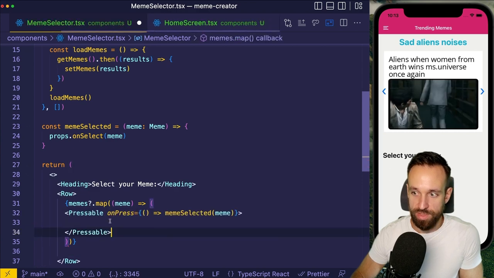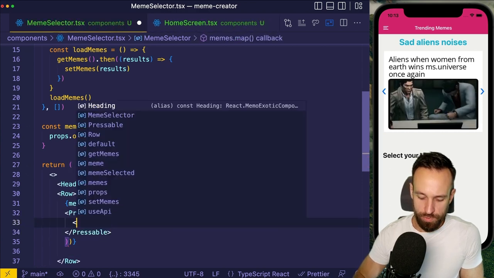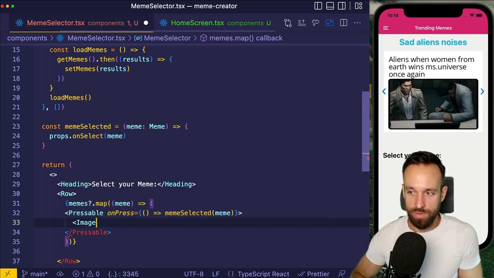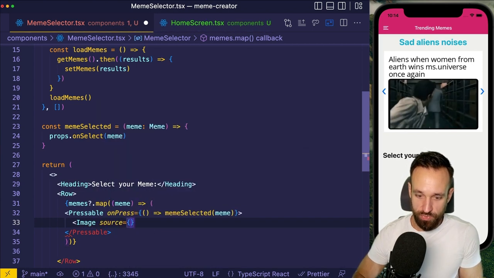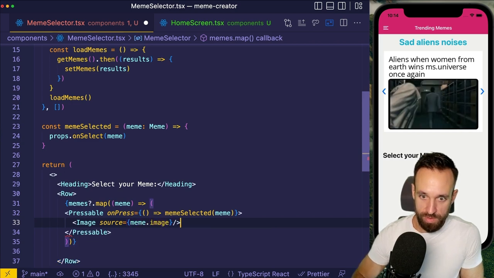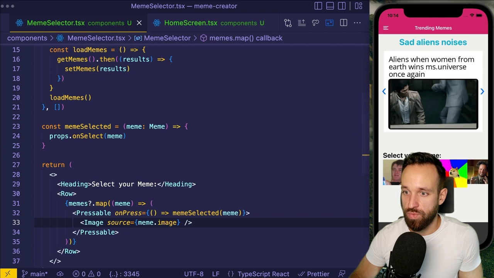No, it makes more sense, right? And then for the meme, we can use an image now, I think. Image source is hopefully meme.image. I'm not sure if this is gonna work. But let's see, let's hit save. Oh, nice, yeah.